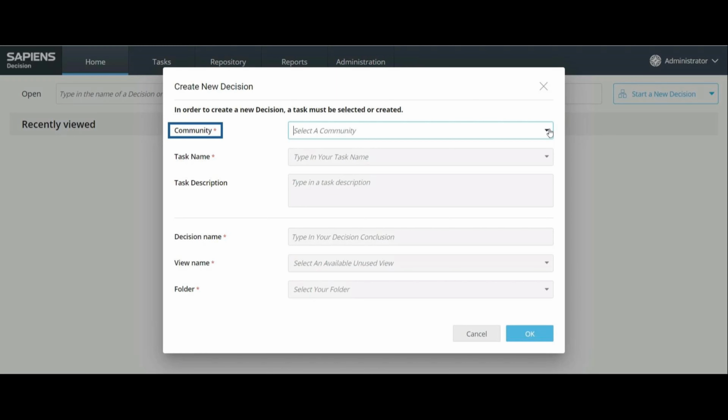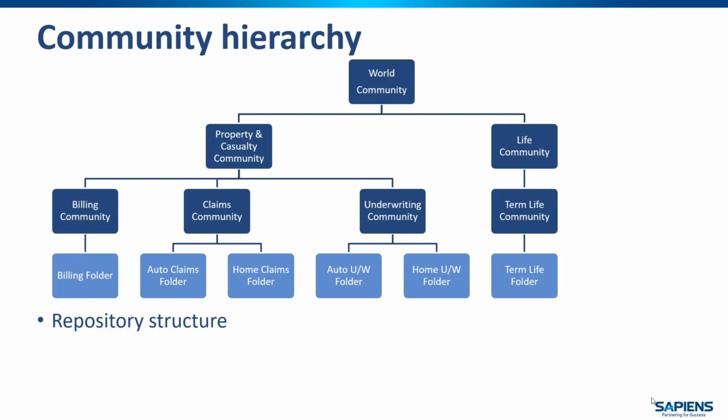On the dialog that pops up, you need to select the community in which the assets you are about to model will be placed. Communities are how the Decision Manager repository is organized. Communities are arranged in a hierarchy, so you have one or more communities within a community, typically following the enterprise organizational structure or product structure. The top-level community is known as World. The list of communities you see is driven by your permissions.